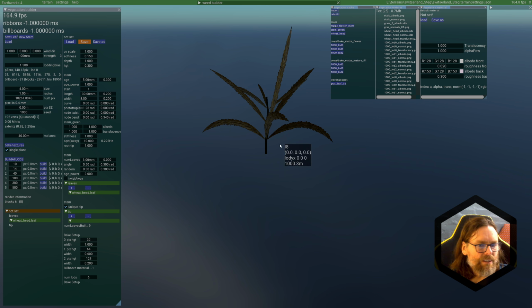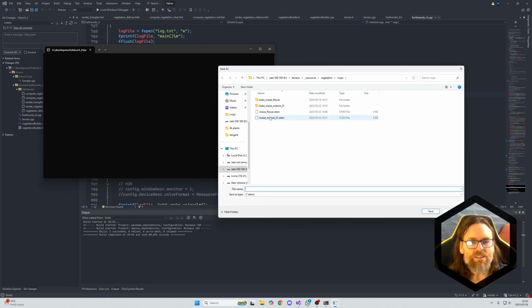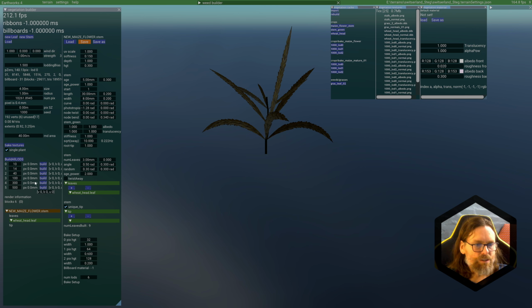The leaves seem very long. So here's our whole plant, and you can see that it's currently not set. So let's save this. We go save as, and I'm going to go new maize flower, just to clearly distinguish it from the previous one.